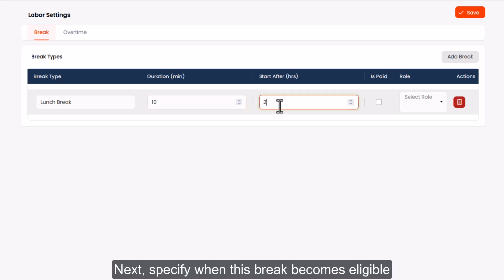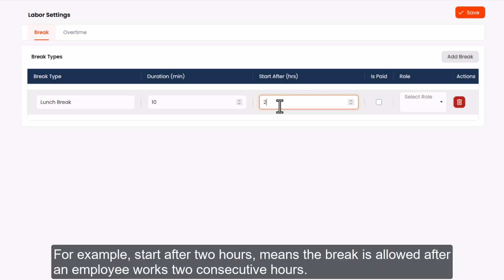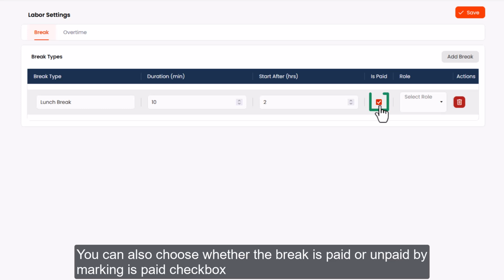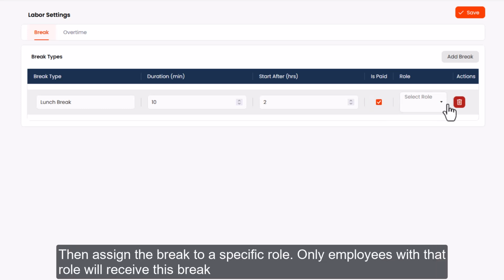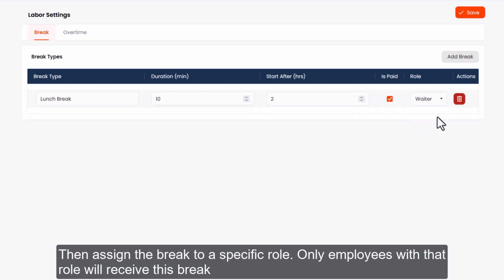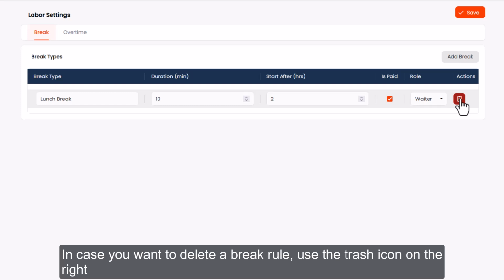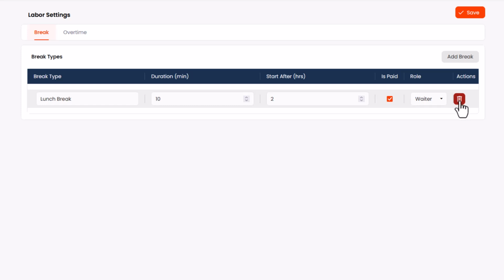Next, specify when this break becomes eligible. For example, start after 2 hours means the break is allowed after an employee works 2 consecutive hours. You can also choose whether the break is paid or unpaid by marking "is paid" checkbox. Then assign the break to a specific role. Only employees with that role will receive this break. In case you want to delete a break rule, use the trash icon on the right.